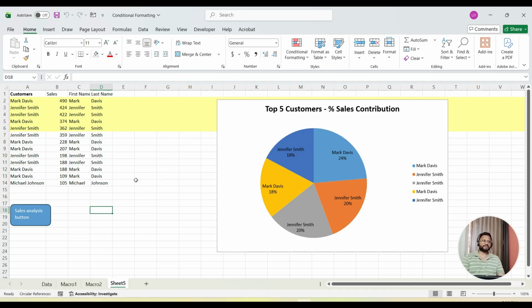So that's how you can use ChatGPT to work with Excel macros. These are basically the Visual Basic code, and we can use those macros readily in our Excel and get the automated jobs done.